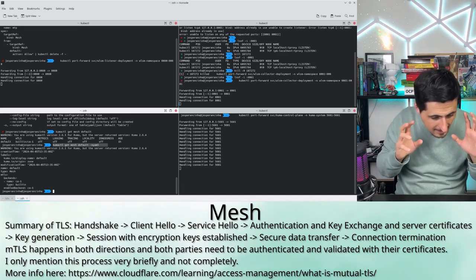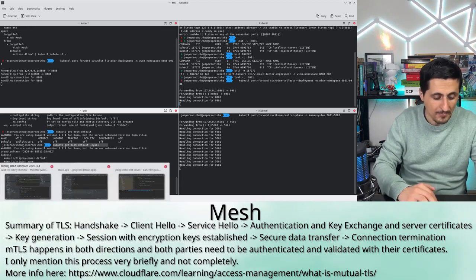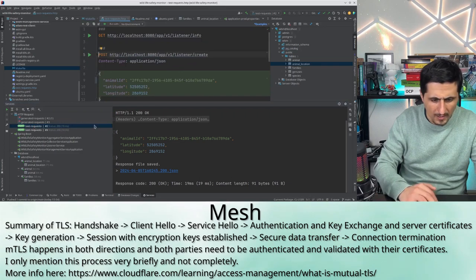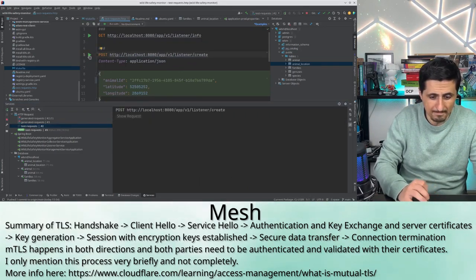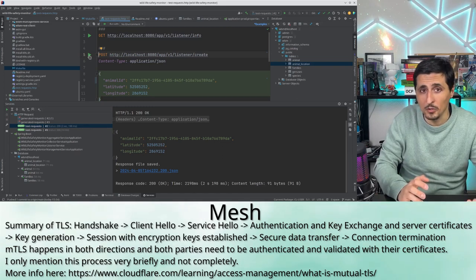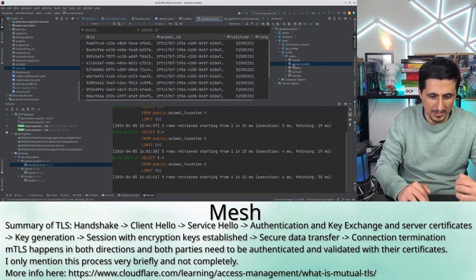But they are still able to communicate with each other, because if we now use our port to send data to our cluster, we are still able to do that. And let's have a look. Yes, we are just able to send another location to our database. And if we look at the database, we will see all of this data.